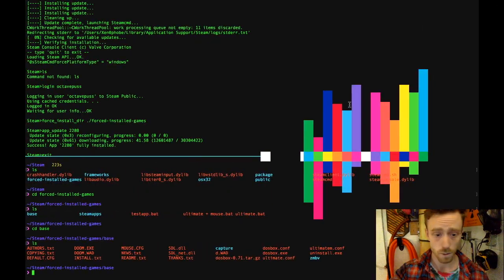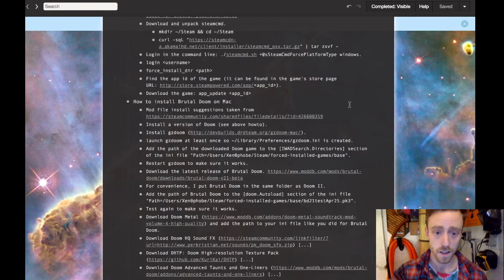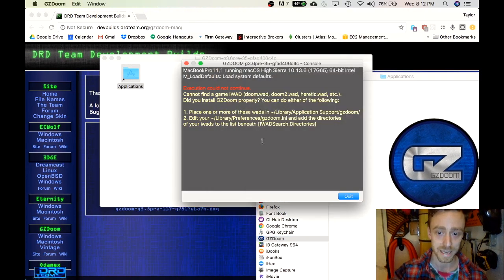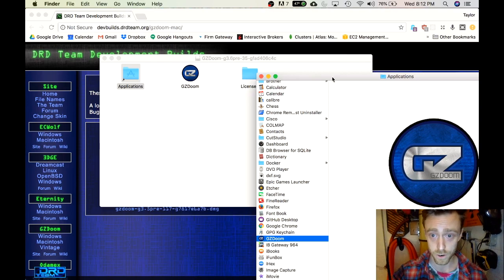We need to tell it where to look, okay? So what we're going to do is go into its .ini file. You have to make sure to run it at least once so it actually creates this .ini file. And you can see that the location of that file is right here. Remember, tilde is your username, library preferences, gzdoom.ini. So we're going to quit, and then we're going to go and try and find that.